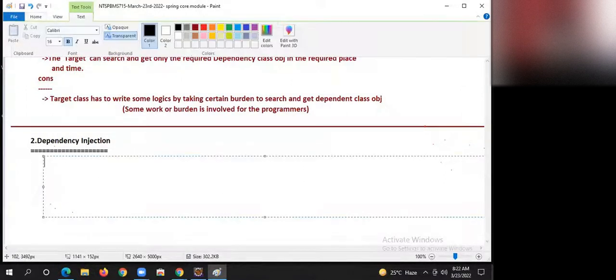Okay, guys. Mother-in-law is like a container, boss. Mother-in-law is like JVM. Mother-in-law is like a container, right?